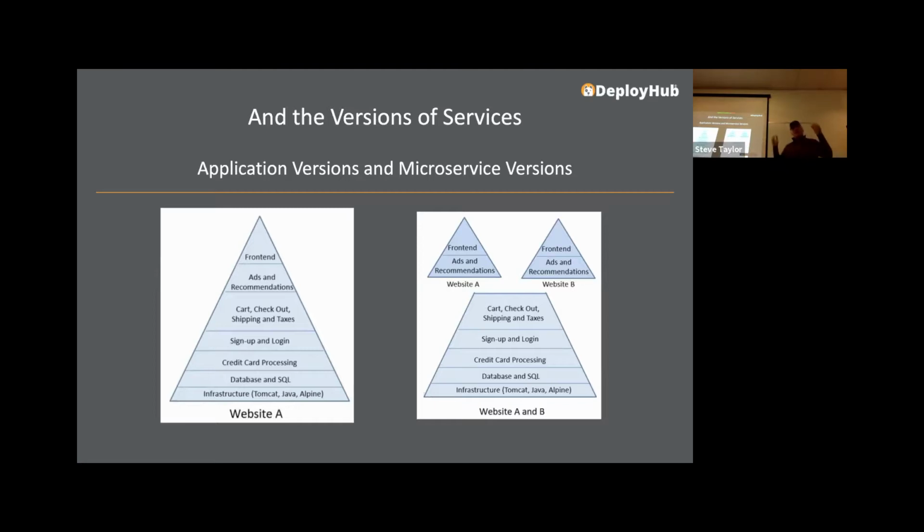I know the state's going like, oh my God. Really? We're going to be running development in production? Everybody does it today. They just don't tell anybody.